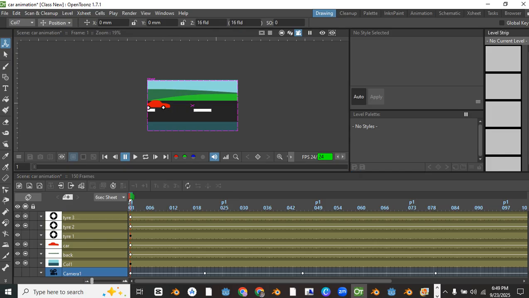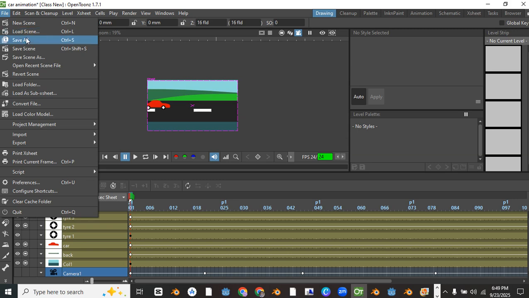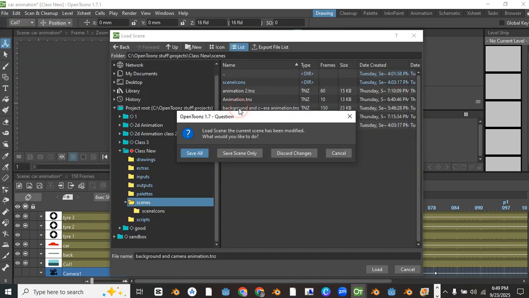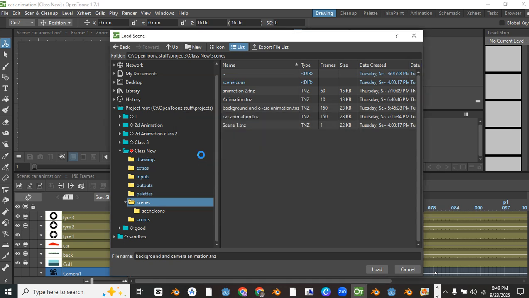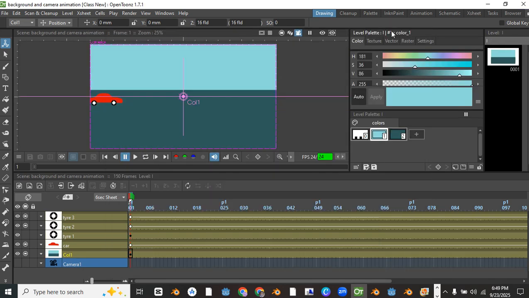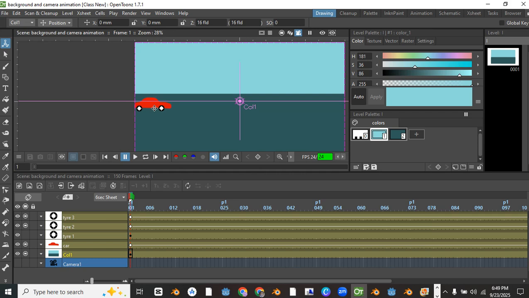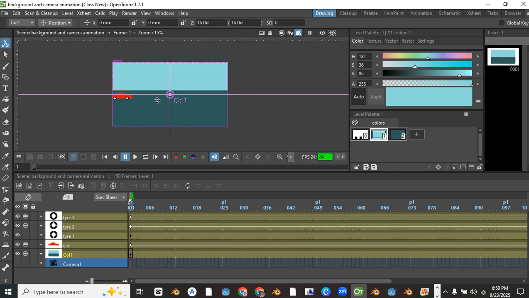So I'm going to create a new file. I'm going to go back to the one that we used before. So this is the one we had before. We're going to be creating some of all those things there. So first we're just going to design a very simple background that we can animate.